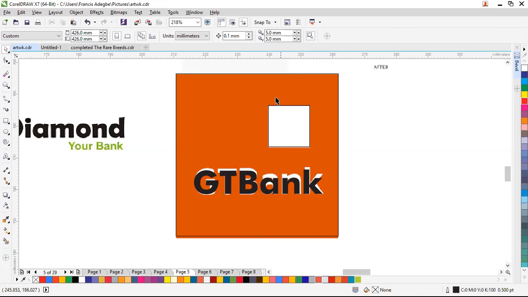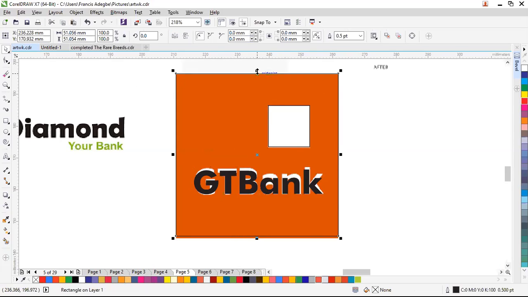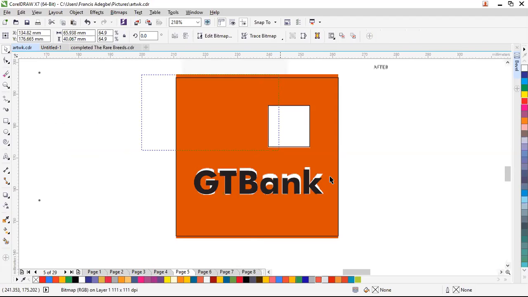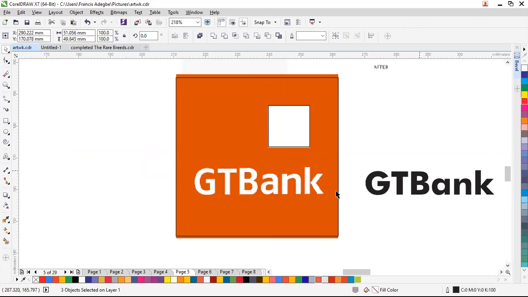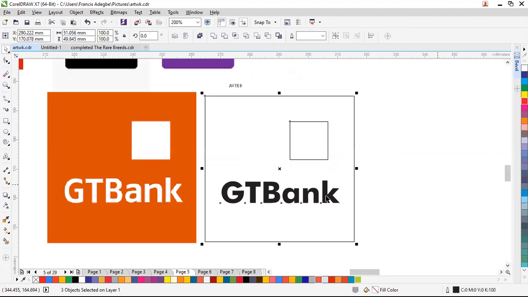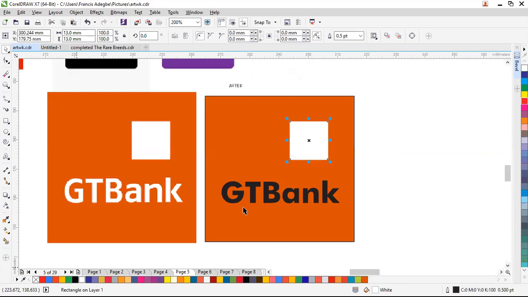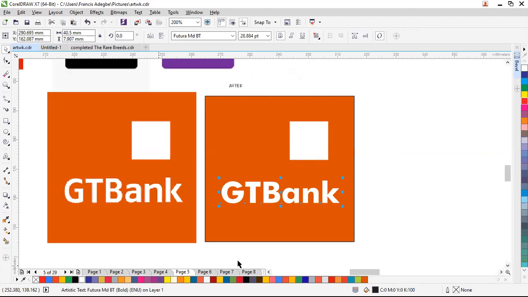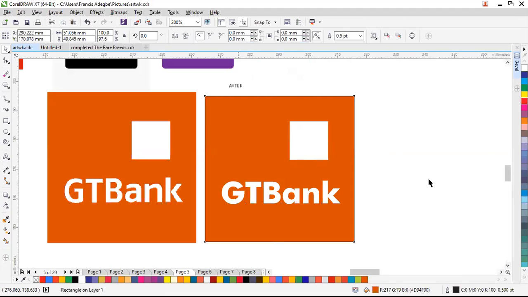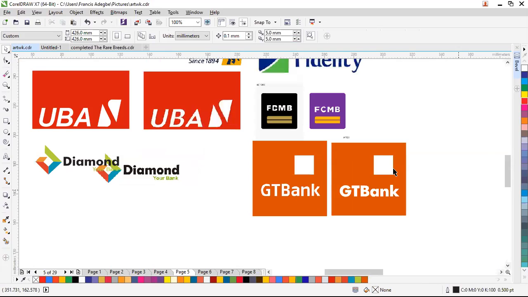So what I will just do is I will do this. I'll reduce this a little bit. I'll bring it like this. Are we seeing this? Is this the logo or not? Yes, this is the logo. So the next thing you just do is you fill the color. You fill color, that's all. And we have our GT Bank logo. Are we good? Now it's as simple as that.